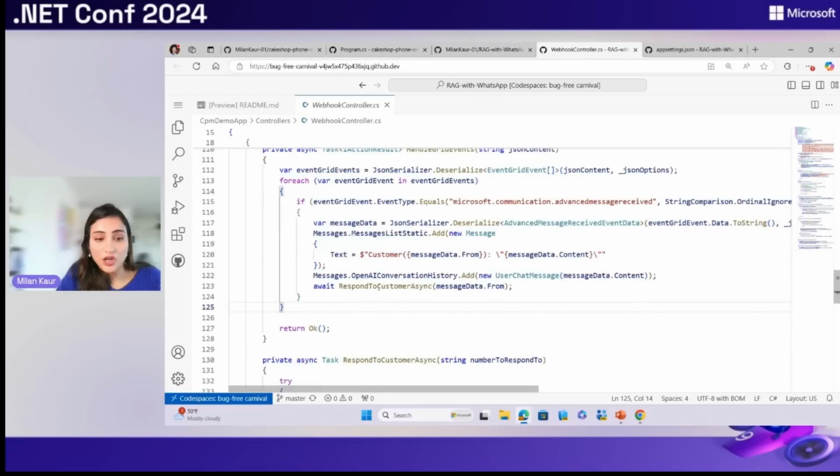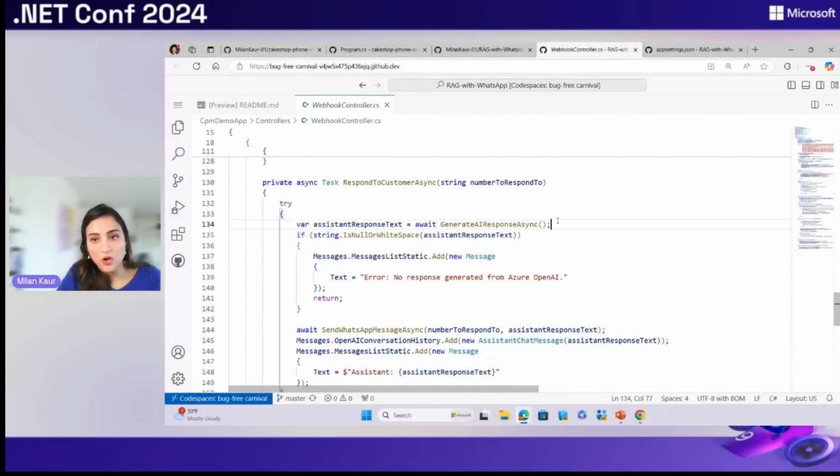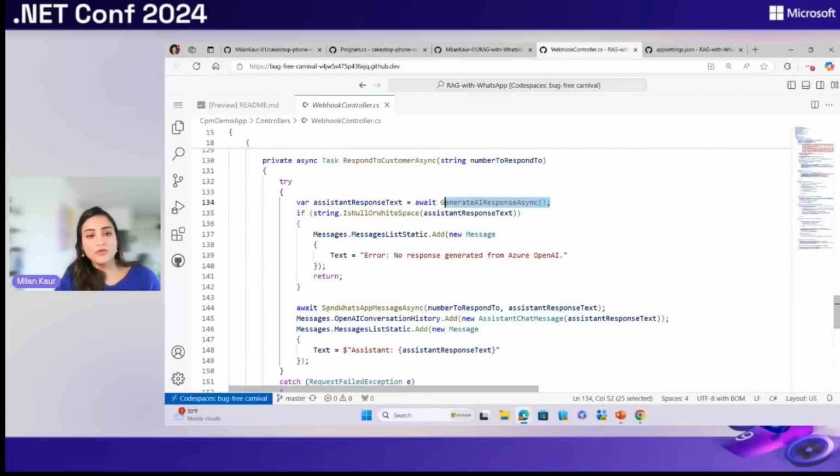And then there's a function called respond to customer async. It does two things. It basically calls the Azure OpenAI model to get a generative AI response based on the conversation history and system prompt. And once that is received, it calls another function for sending WhatsApp messages.